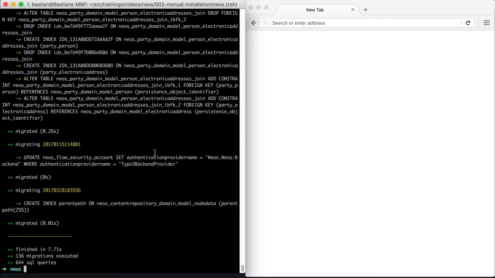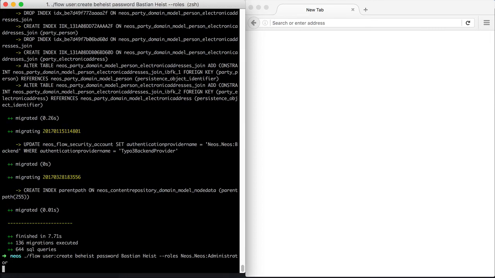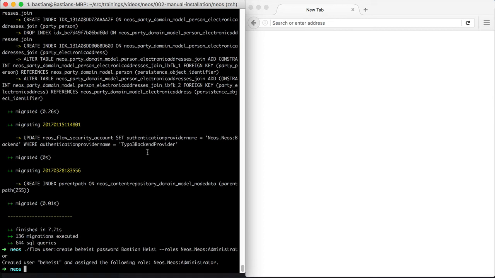Let's create an administrator account next. Again, there's a flow CLI command for this, and it's called flow user:create, and then we'll pass in the username and the password and the first name and the last name of that user. And we can pass in the argument roles Neos.Neos:Administrator, because Neos by default only creates an editor account. And now we're already able to log in into our newly created Neos installation.